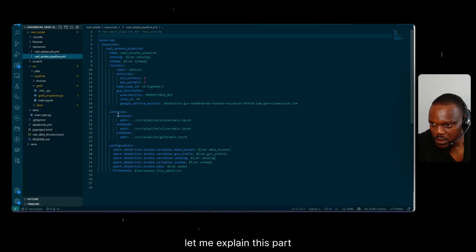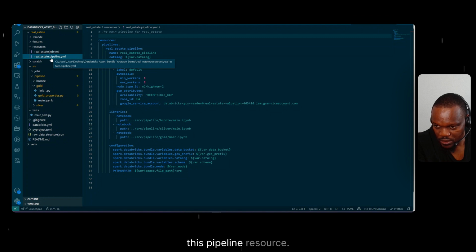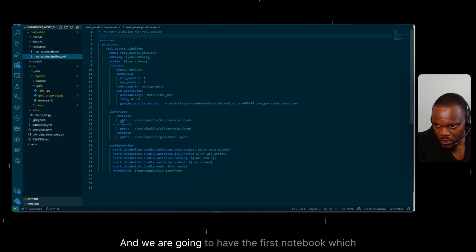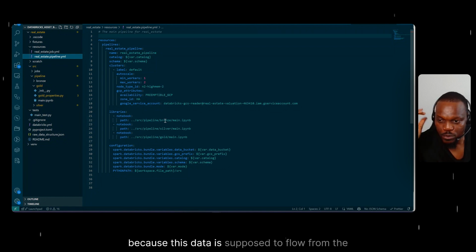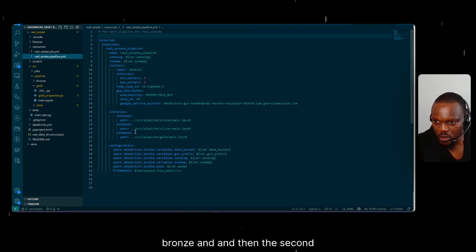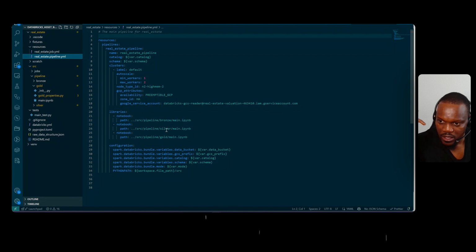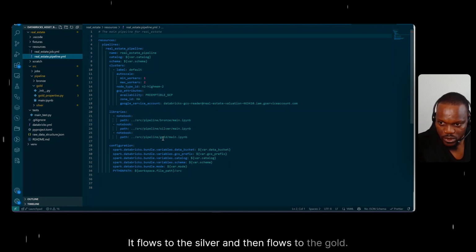Let me explain this part. Here, these are the main entry point notebooks we are going to be running within this pipeline resource. The first notebook is the bronze, because this data is supposed to flow from the bronze. The second notebook is the silver. It flows to the silver and then flows to the gold.